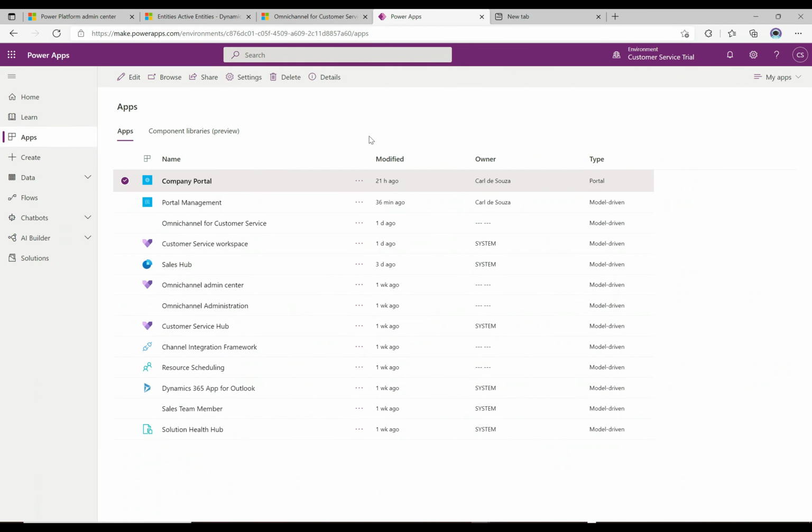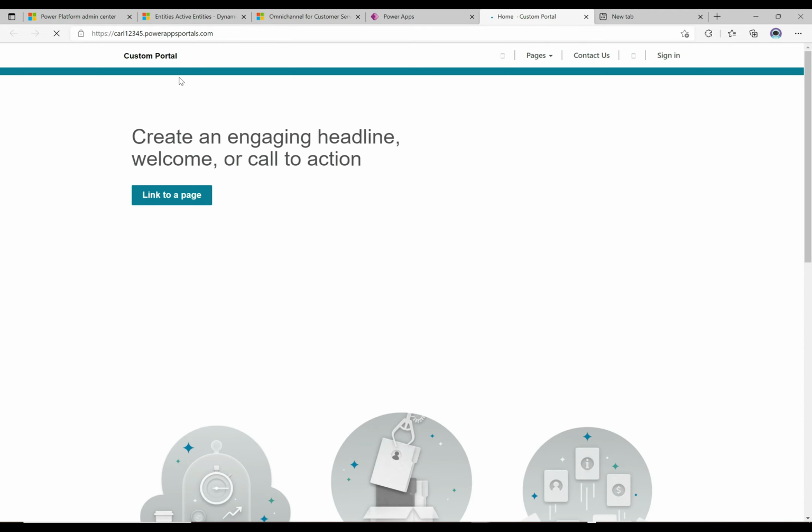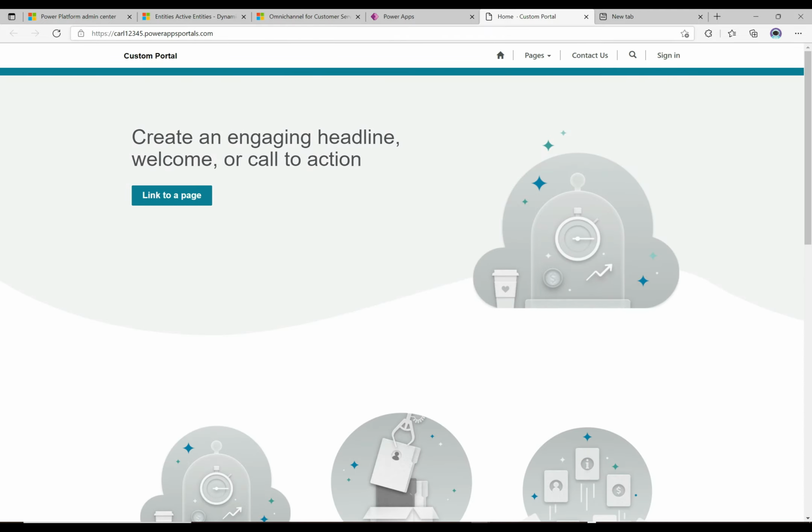Okay, so now we can see that our portal is all set up and ready to go. Let's just browse out to it and take a look at it. Should be up and running. Here it is. Okay, so we're going to need this URL. We'll come back to that. Now what we want to do is go over to the Omnichannel Administration app, and we're going to set some things up on that side to get the authentication tied up to Omnichannel.